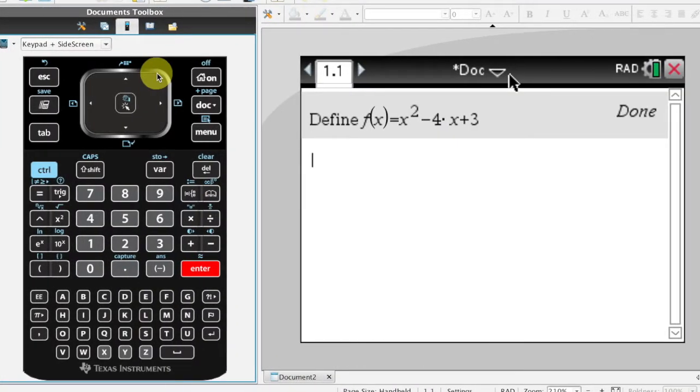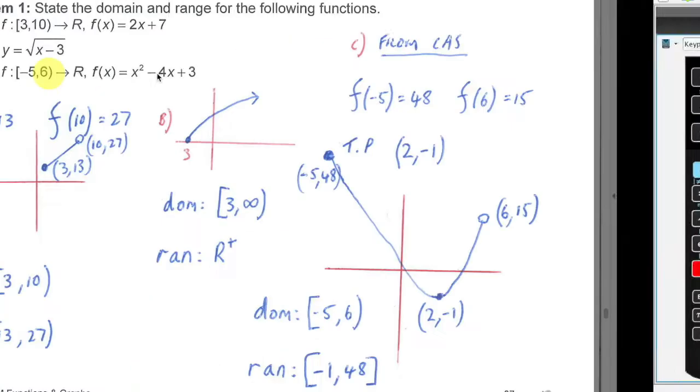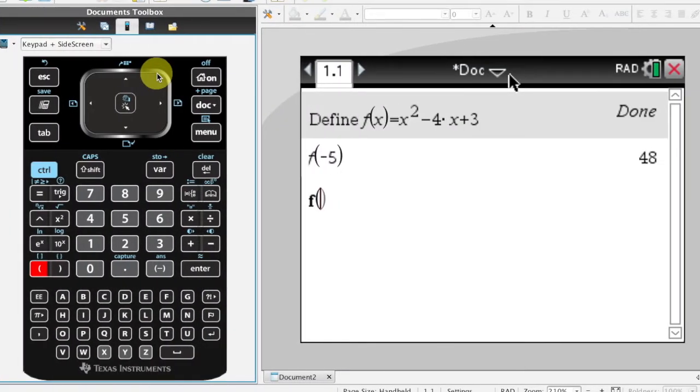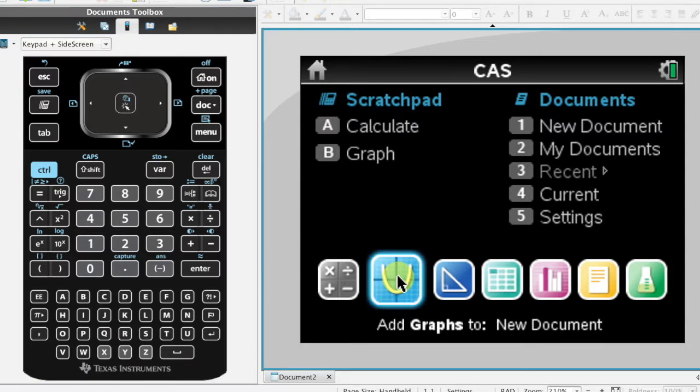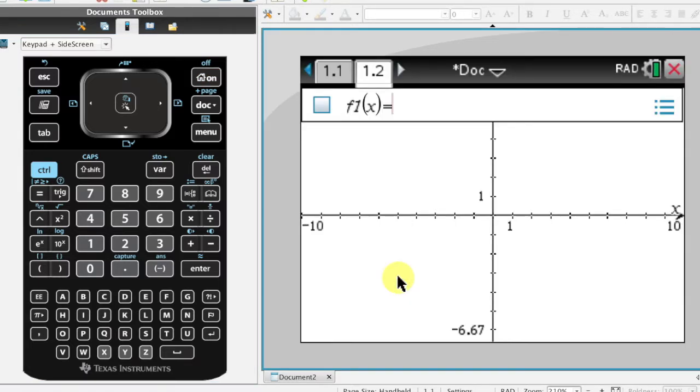So let's evaluate what f of -5 is. And f of 6, sorry. Alright, so I've got my endpoints. And now what I can do is just go and graph it. So if I go to my home screen, I'll create a graph. Put in f of x.